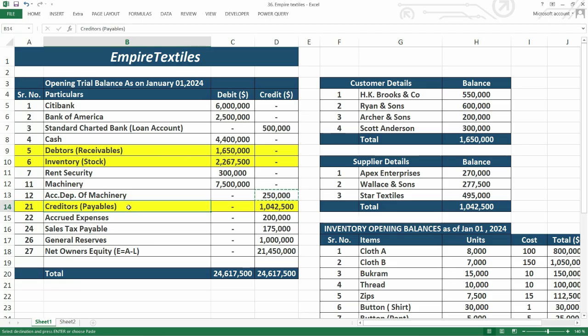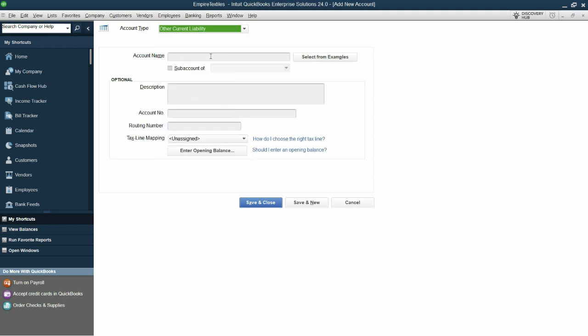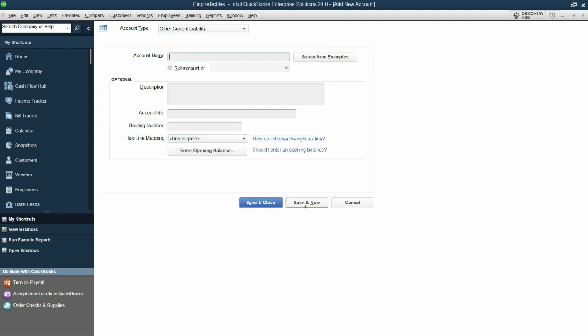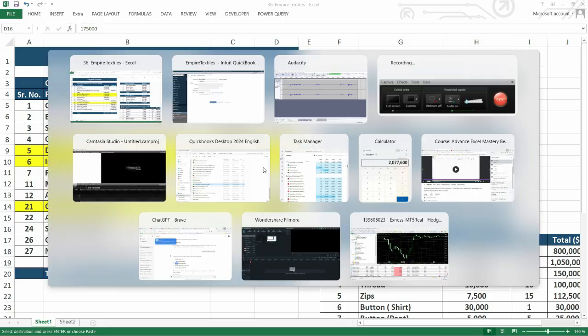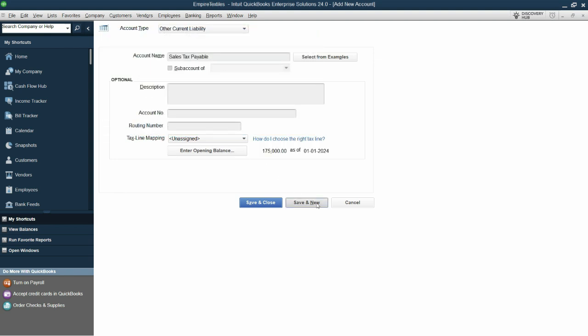Next one is creditors, which will automatically be updated when we enter the individual suppliers and their balances. So let's ignore this and move to the next one, which is accrued expenses. For accrued expenses, I'll choose other current liabilities here. Let's copy and paste the accrued expenses and paste the balance as of 1st of January 2024 and click OK and save and new. Next one, we have sales tax payable, copy and paste, and the balance is this as of 1st of January. Click OK and save and new.